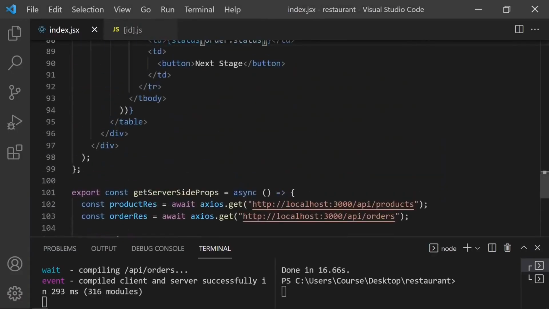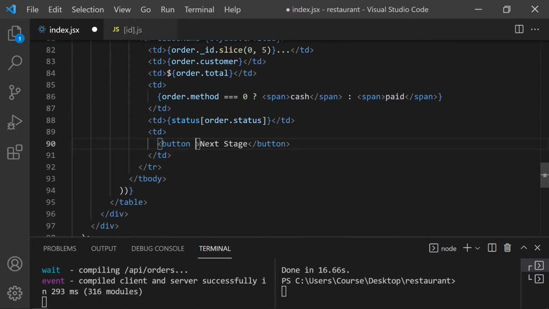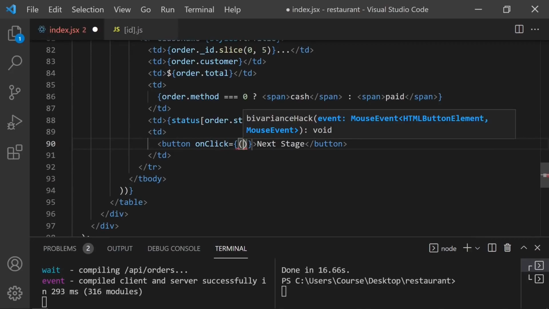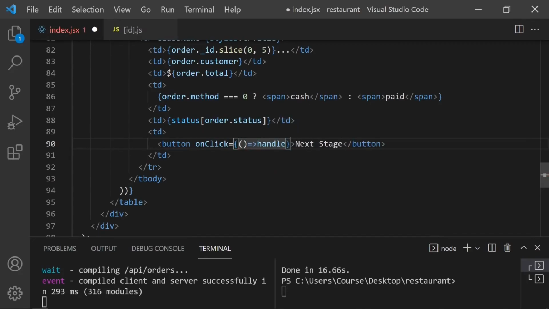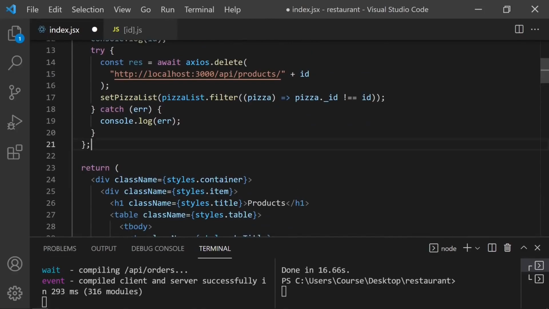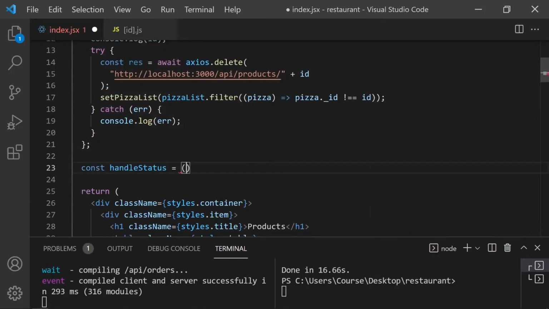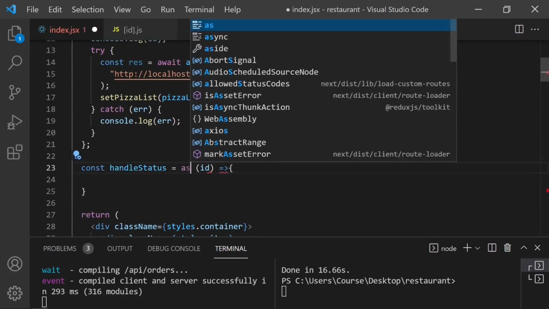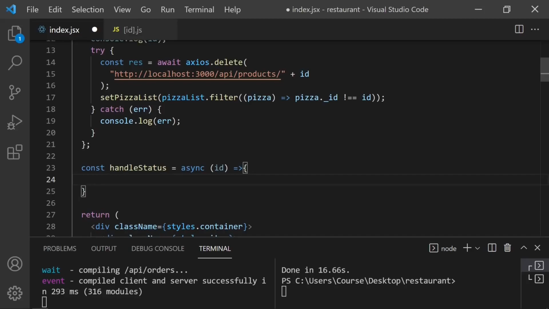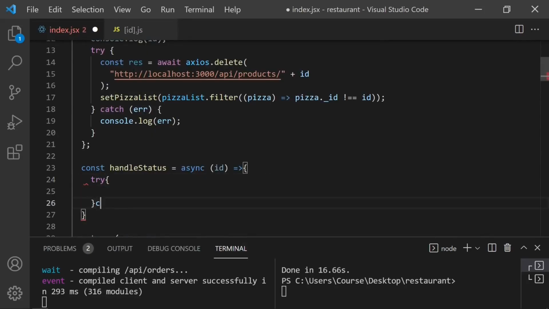Let's say on click event, and I will say handle status, and I'm gonna pass order ID. Let's create this function. Const handle status ID, and again it's gonna be async function, and try and catch method.